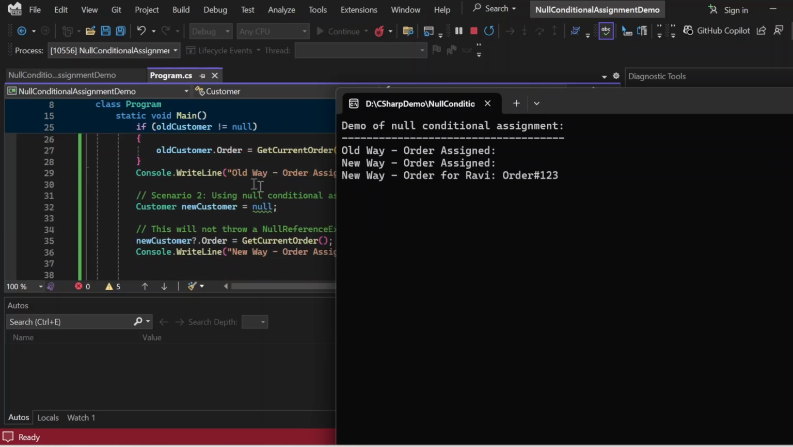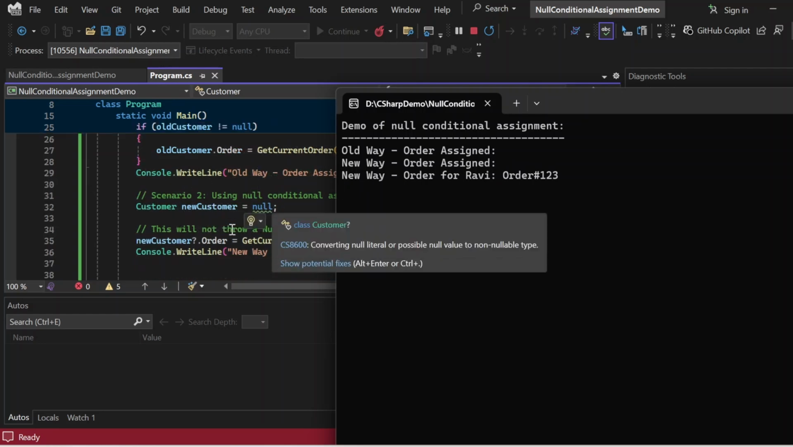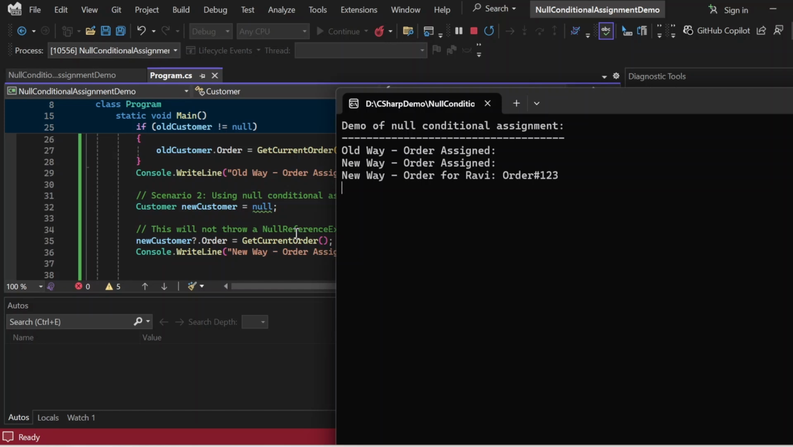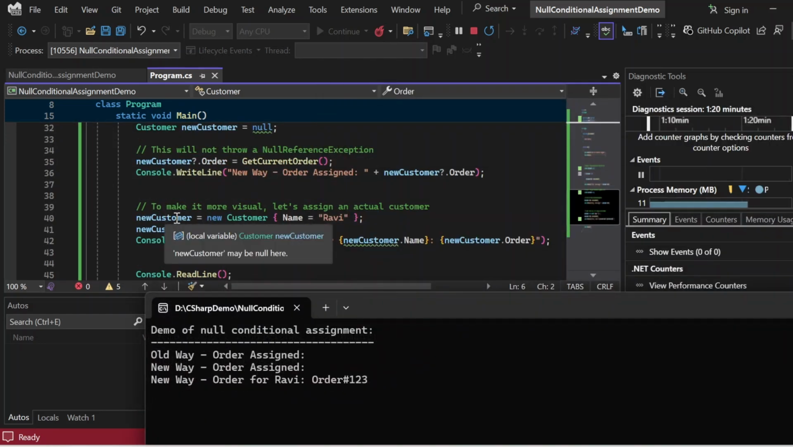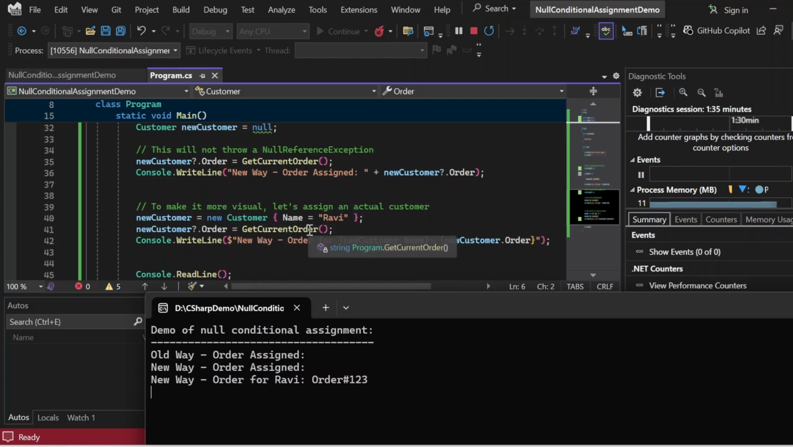Similarly, in the new way also, I have assigned new customer is equal to null, so this statement is not going to get executed because new customer is null. So order assignment will not happen, and this statement also does not have the order number. But if you see here, for making it visual, I have used this initialization of the customer class: new customer is equal to new customer and name is equal to Ravi. So here the customer is valid, it's not null, right? So this method got invoked, got the output as the order number 1, 2, 3 and got assigned to the order. This order I'm going to print into the console window. That's why we are seeing this output over here.